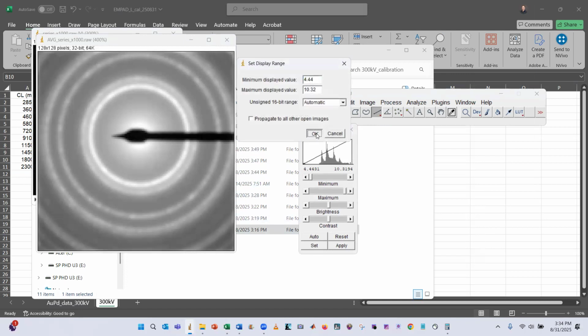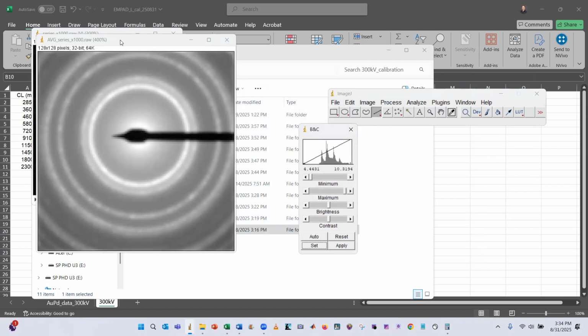Set. Okay, so now we can actually see the fourth ring here. Okay, I think we can do that accurately. So let's go ahead and use the fourth ring. Here again, the beam stop is blocking it, but we just have to make do there. About like that.